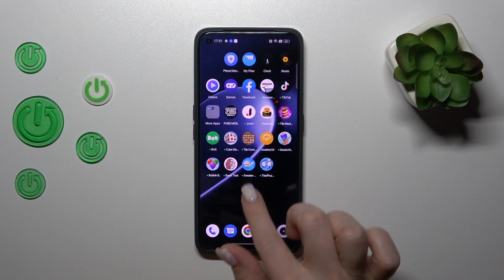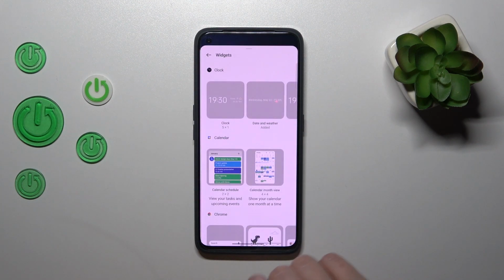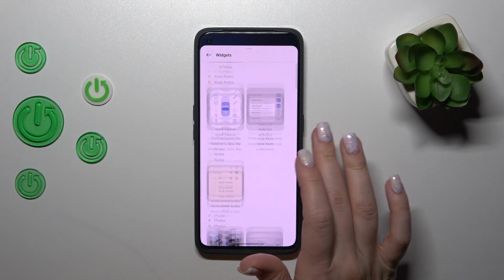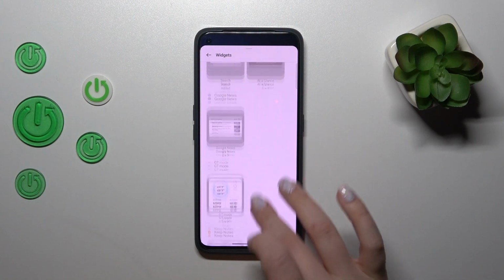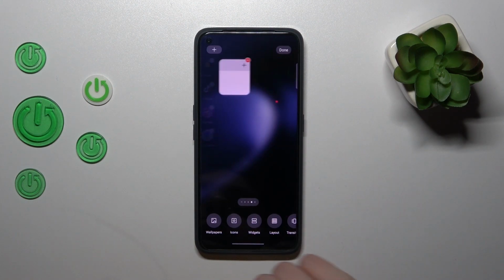So first, we should hold for a while the empty space on our home screen, and then we'll see the widgets icon here. Just here you will see all the available applications with widgets you can add. For example, let's use one from these available widgets. So let's use the calendar schedule.